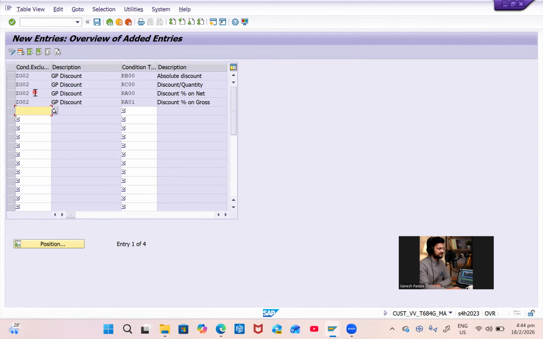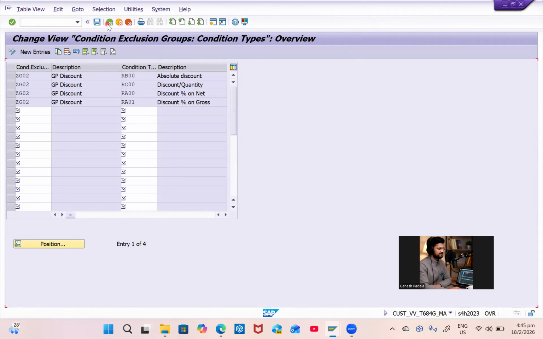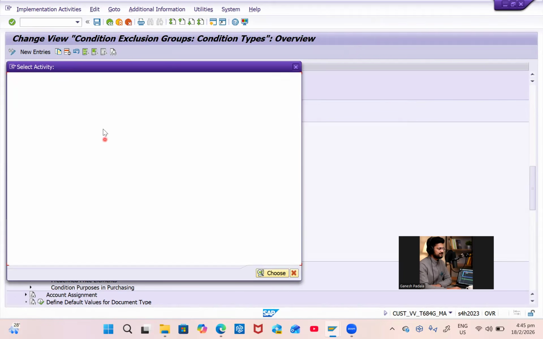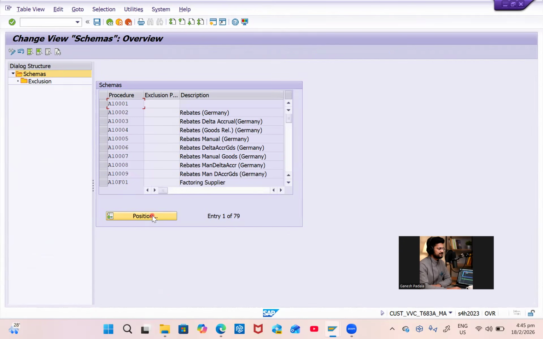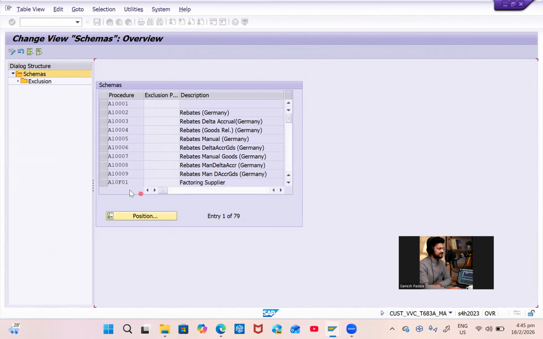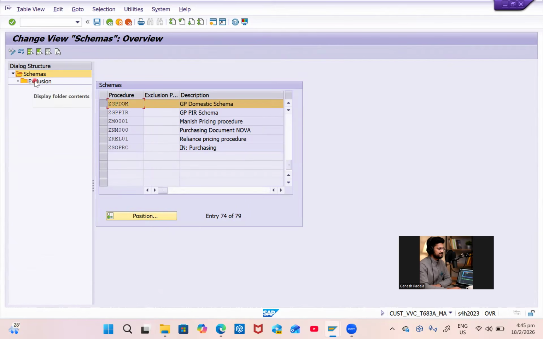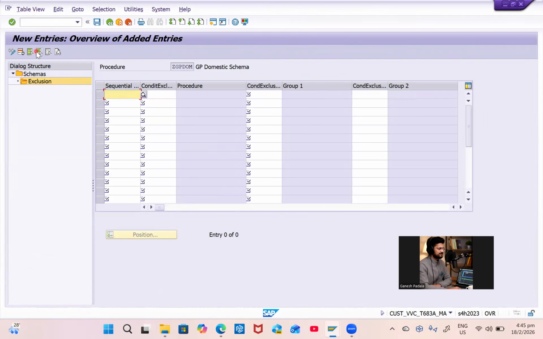We created a condition exclusion group. Now we assign all our condition types to that. The second step is done. Third step, we need to assign it to our calculation schema. So what is my calculation schema? GD domestic schema. Go to exclusion and click on new entries. First, what is our condition exclusion group?